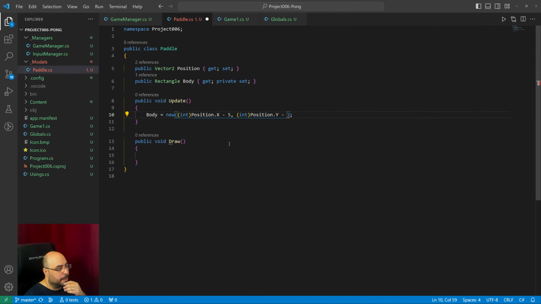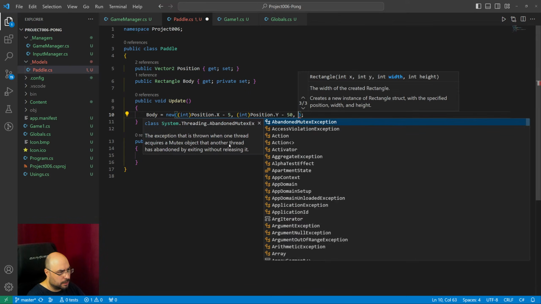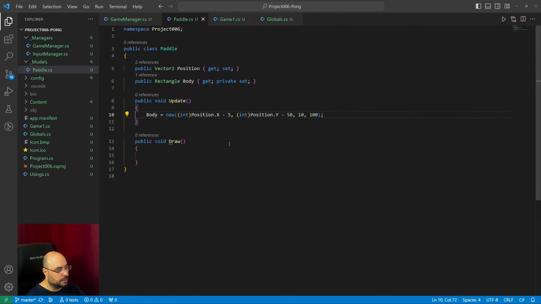How big should the pedal be? I don't know. Let's try 100, so that's 50 from the middle. Then we need the width, we said it's gonna be 10 and height is gonna be 100. Okay. And this is gonna recalculate on each frame because the position is going to change.